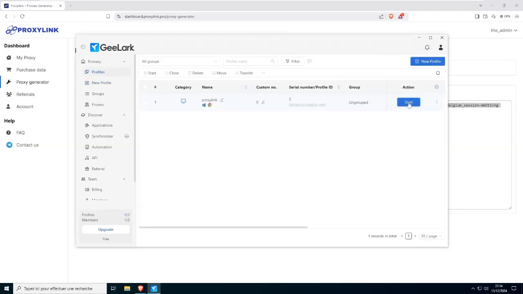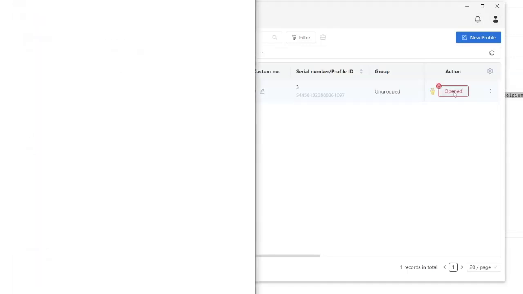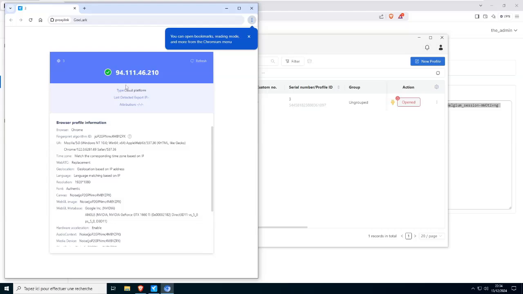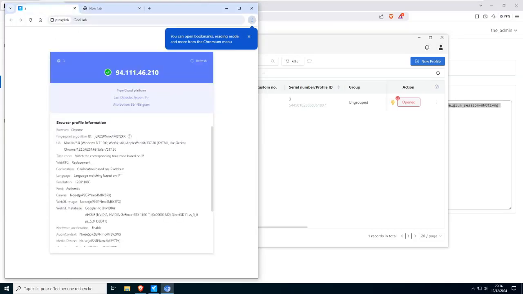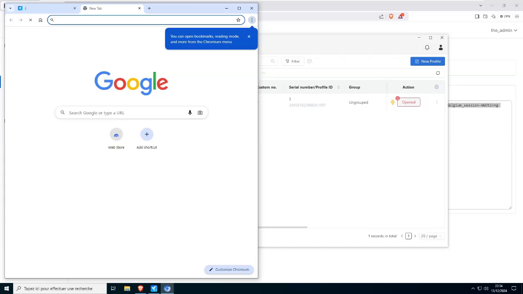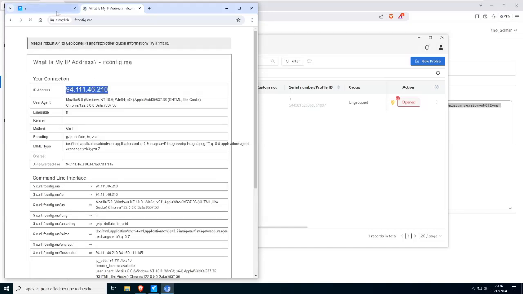Launching the proxy. Now simply click on Start to launch the proxy. A new window will pop up, showing details about your connection. Verifying your connection. For further confirmation, you can visit ifconfig.me to check your IP and ensure the proxy is working correctly. And there you have it. Your proxy is now fully configured on Geelark using ProxyLink Pro.